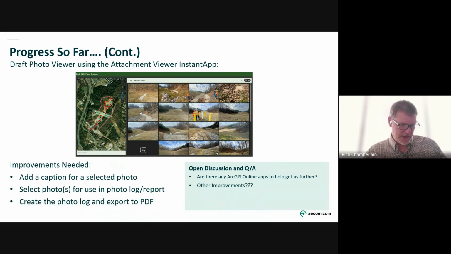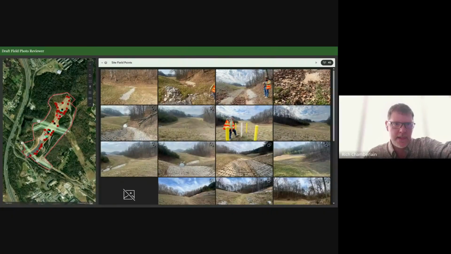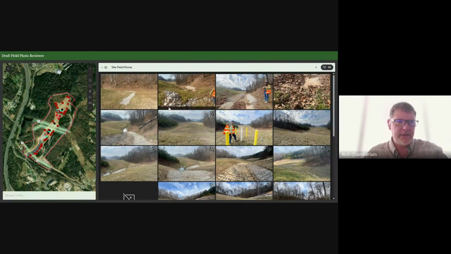I'm not a Google Meet user, so. Present something else. Can you guys see the quick photo reviewer? Yes. Okay. Awesome. Great.